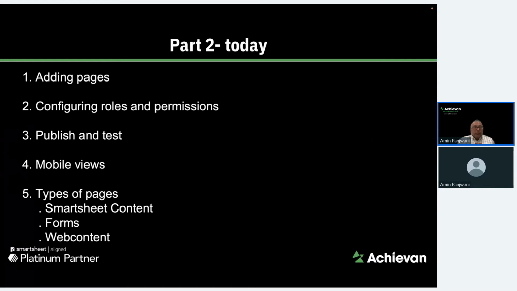So today we're going to add to what we built last week. We're going to be adding pages. We're going to be configuring roles and permissions. We're going to publish it and test it. We're also going to be looking at mobile view, in terms of how the Workapp looks on a mobile app as well. And then we're going to discuss the various types of pages, so Smartsheet content, forms, web content, and such.